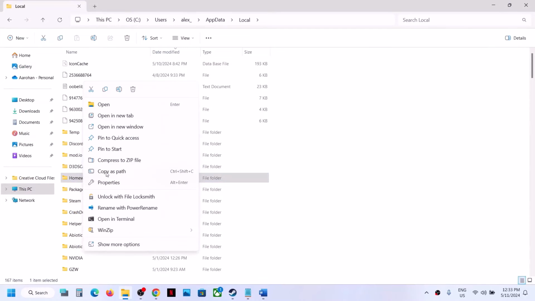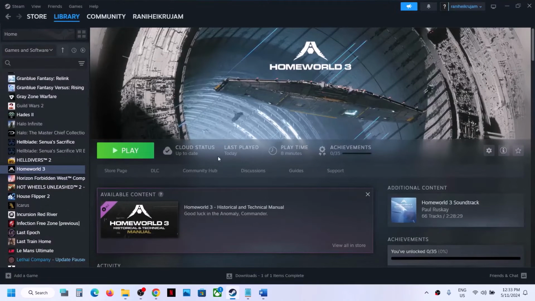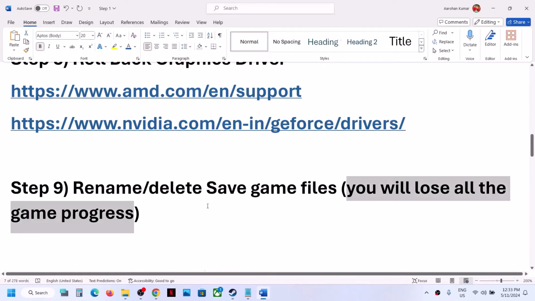So you can right click and then click on delete. Once this is deleted, now you can launch the game and this time it will start from scratch. So check if it's working.